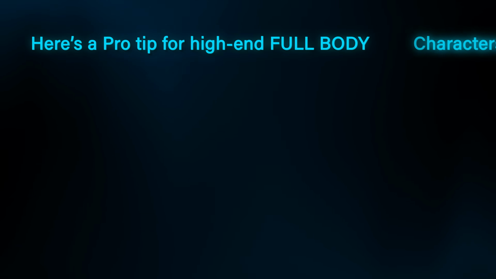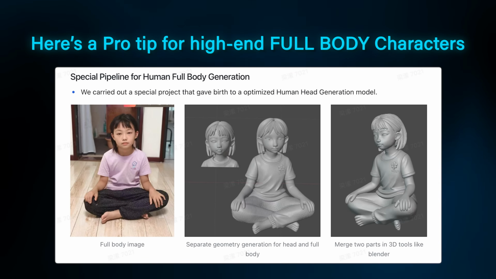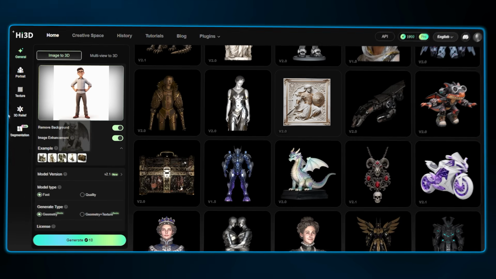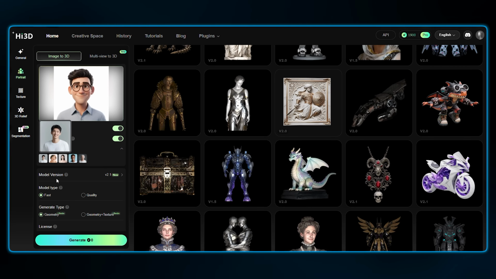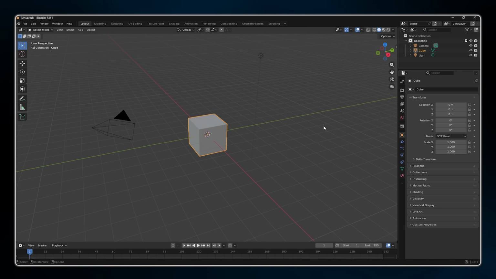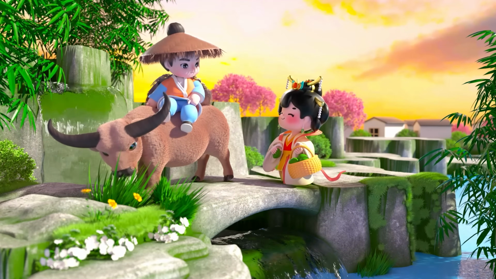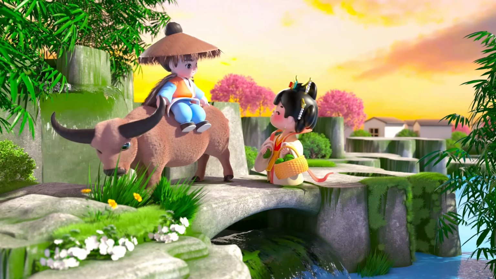And here's a pro tip for high-end full-body characters. Generate the head and body separately. Use general mode for the body base, but run the head through that optimized portrait mode for maximum facial detail. Then, just merge them together in a tool like Blender. It's a simple extra step that gives you studio-quality geometry without any manual sculpting.